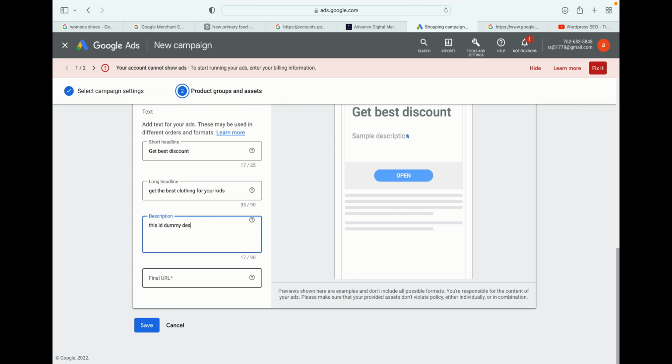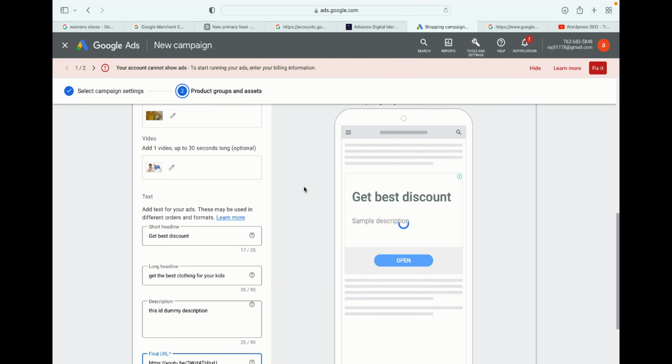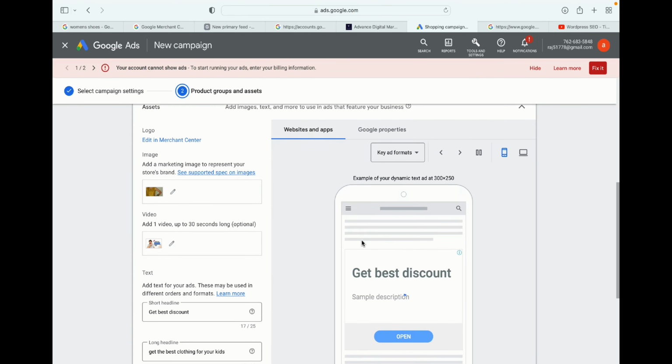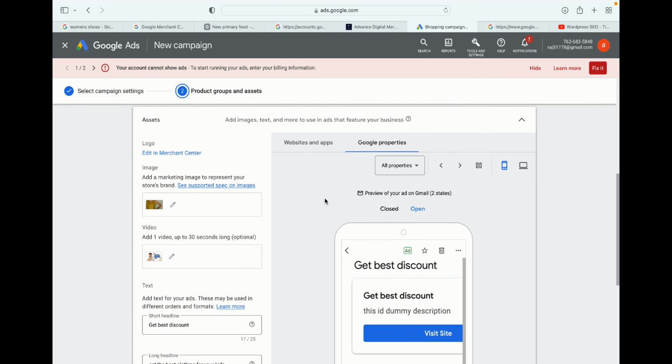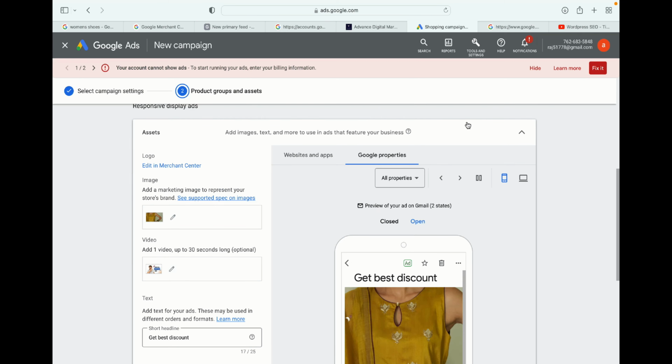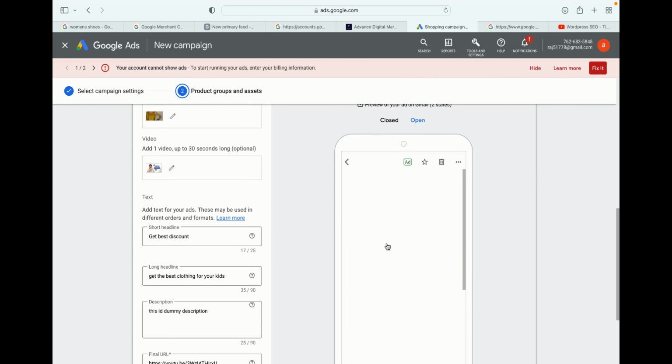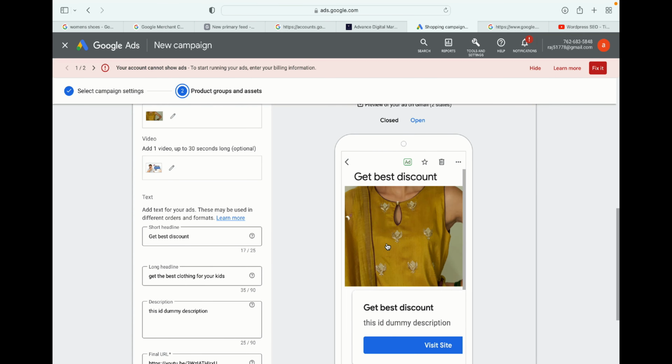Related to the product, you have to write here, and after that the final URL, whatever URL you want users to go to. Afterwards you can see how your ad will look. So this is how both the shopping ads are done. That is what we have for today.